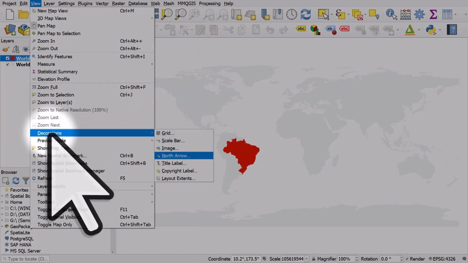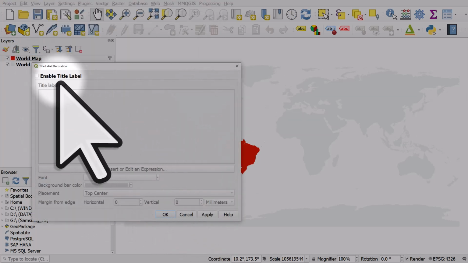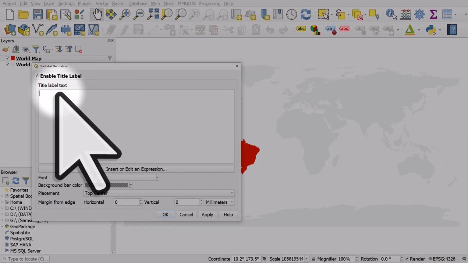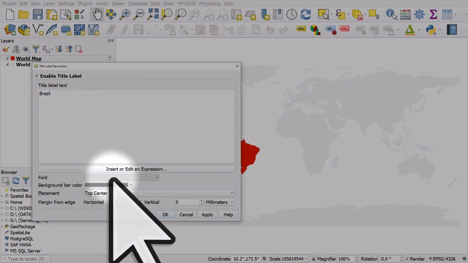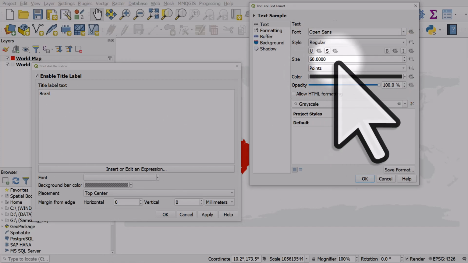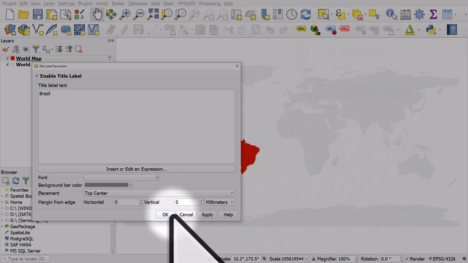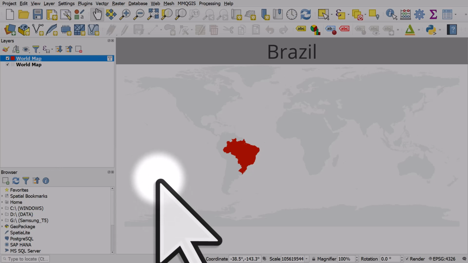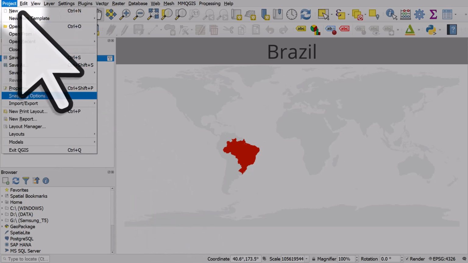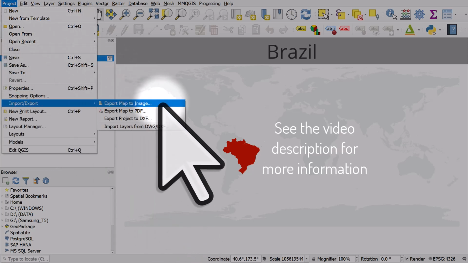Finally, we'll go to view, decorations, and title label. We'll tick the box. We'll type in Brazil. We'll change the font size to 60. OK. And we'll hit OK again. And if we want to export this as an image, we go to project, import export, and export map to image.